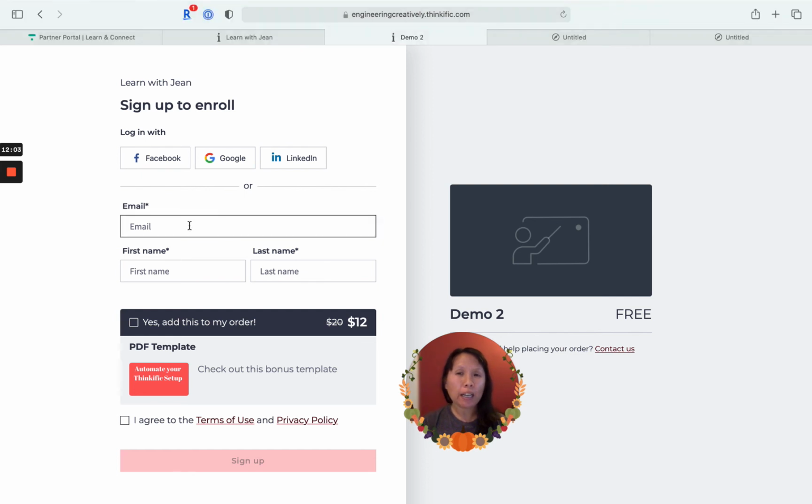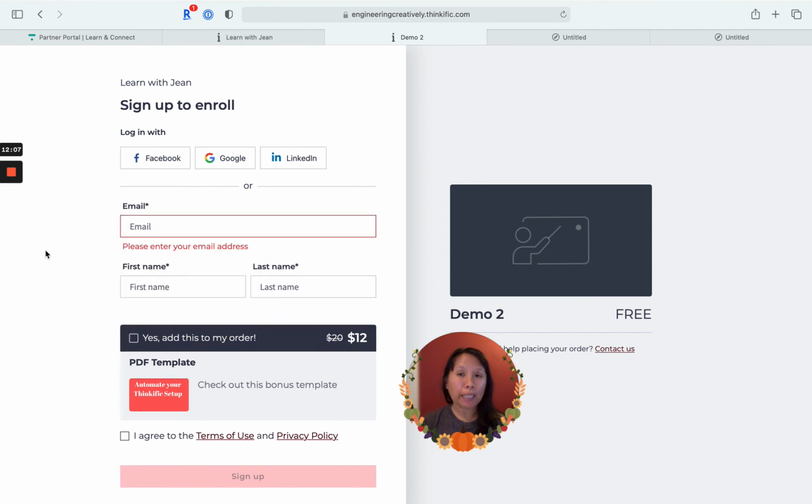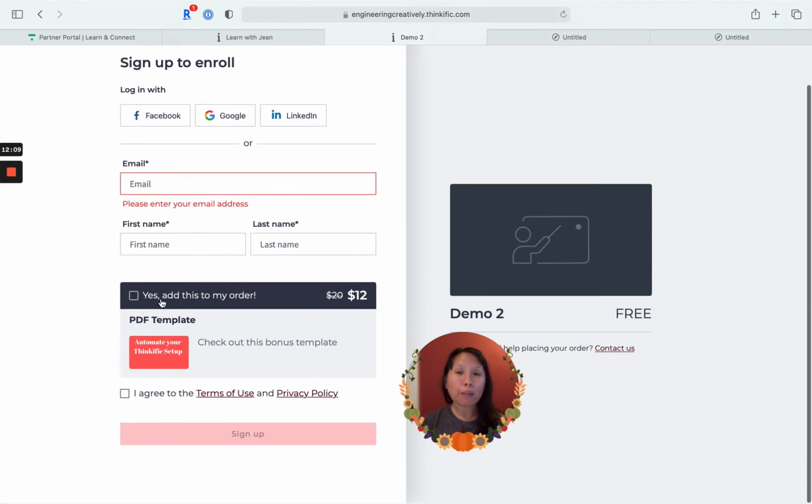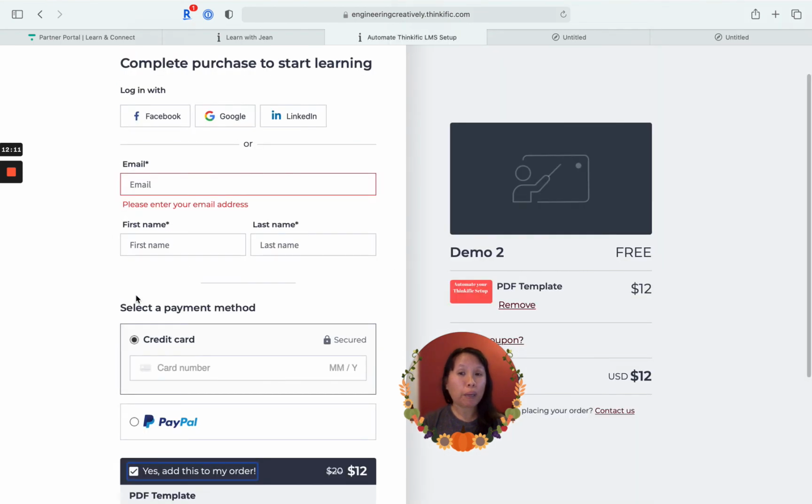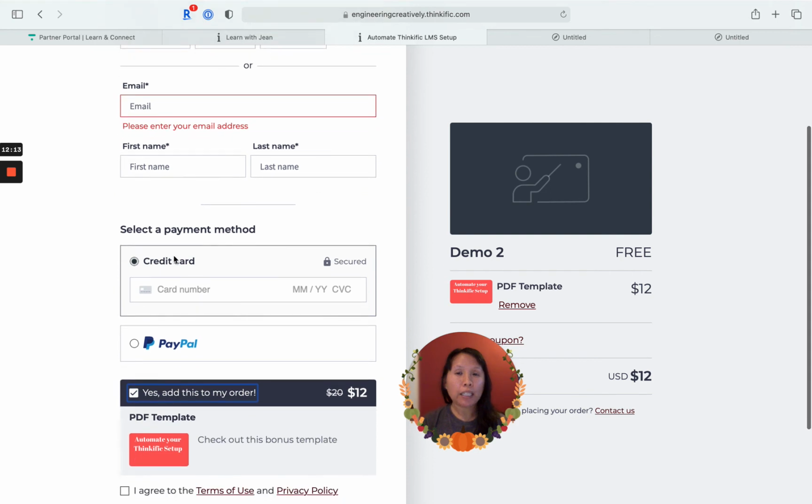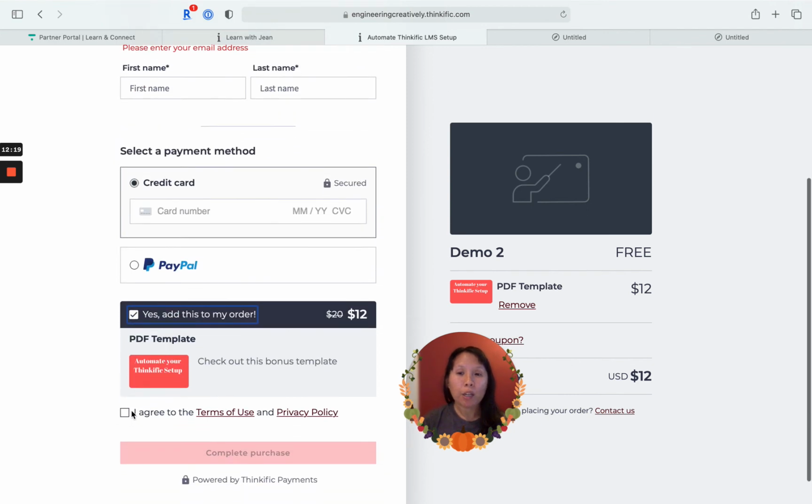So I will fill in my information, sign up as a user with my email, first name and last name, and then click on yes, add this to my order, and I can choose to enter my credit card or use PayPal. And then once I click on I agree to the terms of use and policy, it'll give me the option to complete my purchase.